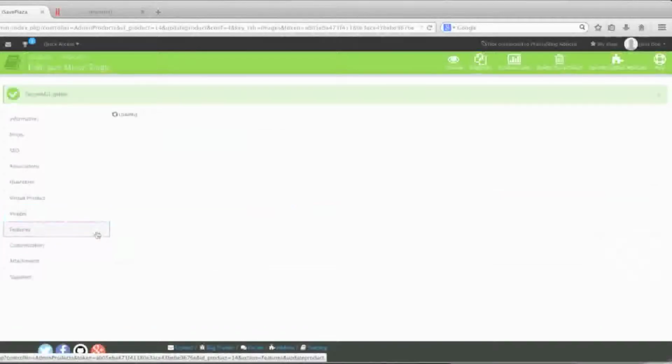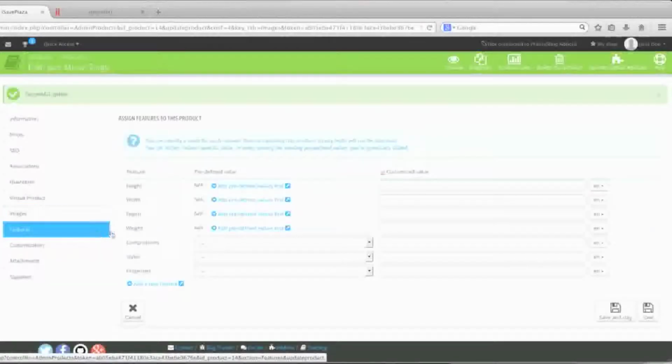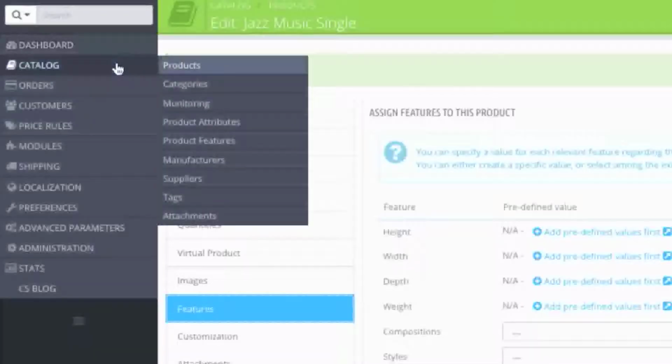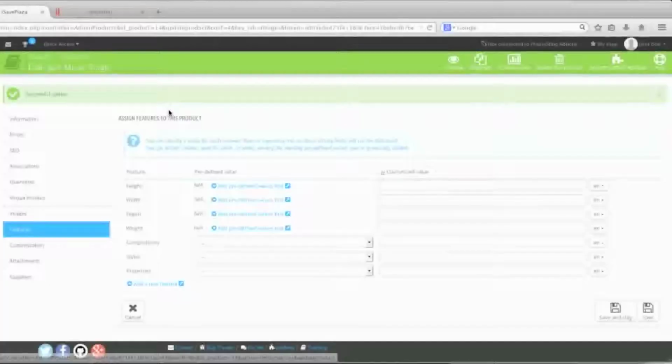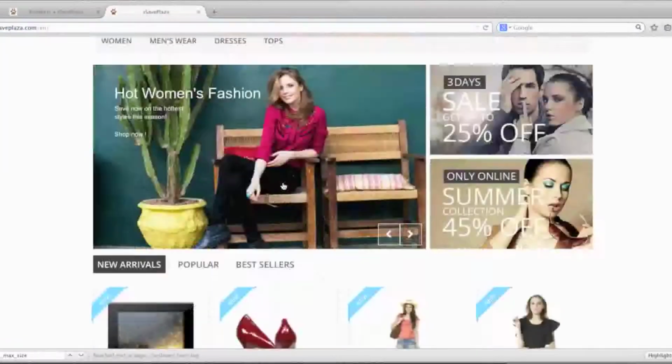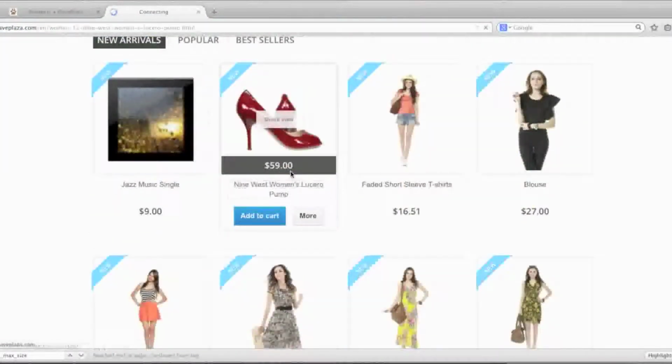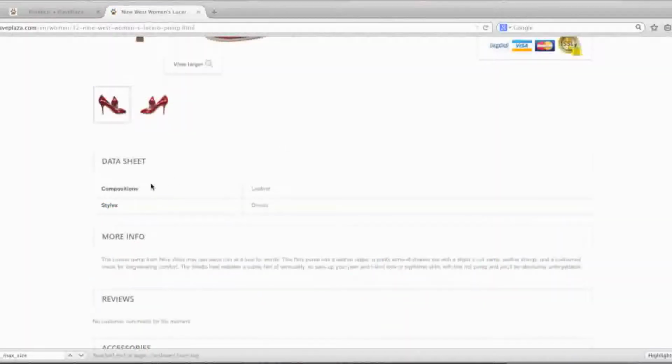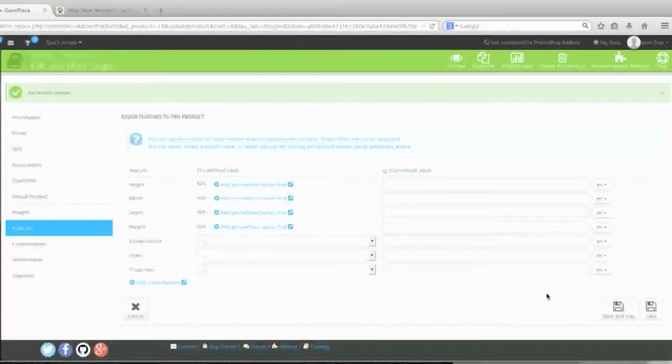And then I'll go to features. And here, if you'd like, you can create new features or use the existing features. To create a new feature, simply click here, and in the future, prior to adding products, you can actually create features over here. Features actually show up in the data sheet section of the product listing page. For example, it shows up right here in this section. In this case, I won't be adding any features, so I'll save and stay.